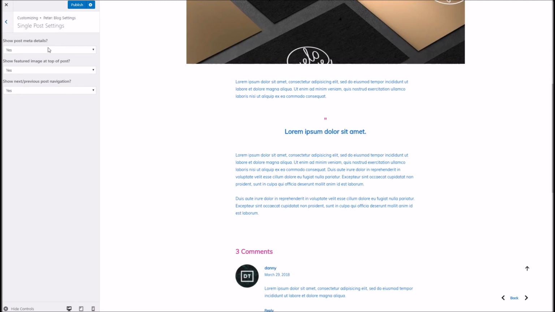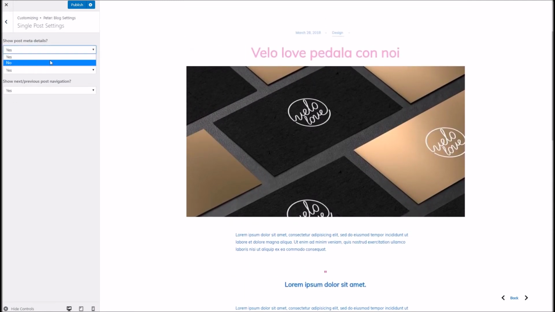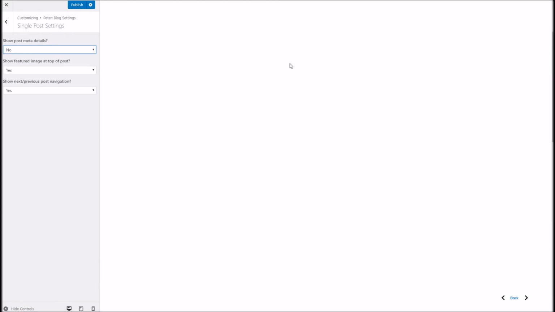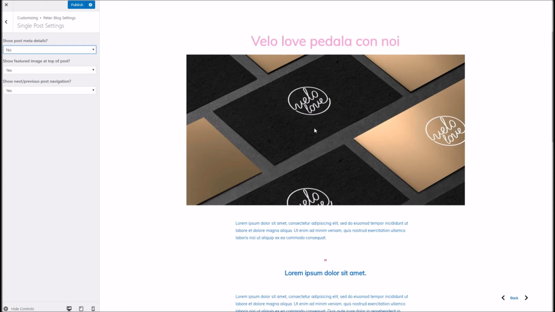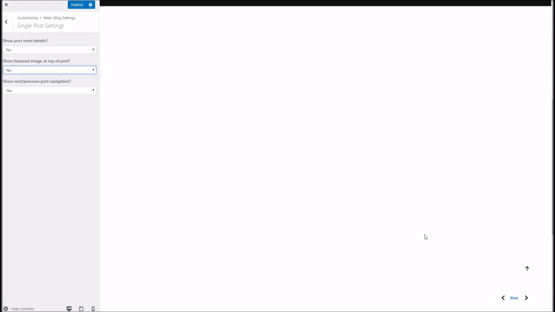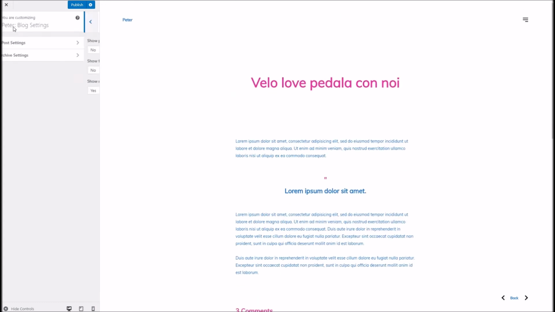So in single post options you can choose whether or not to display the meta details. As you can see there, they've vanished, or if you don't want the image, the featured image, to show at the top of the post, you can remove that as well. And also if you want to hide the next and previous post navigation links, you can get rid of that here as well.